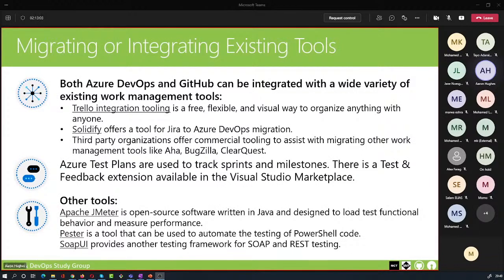You can also migrate or integrate existing tools into both DevOps and GitHub. There's a wide range of existing management tools, including Trello, Jira, etc., to do migrations across to DevOps or to build those tools into them as well. Azure Test Plans can be used for tracking sprints and milestones, test feedback extensions via the Visual Studio Marketplace, and a couple of other open source tools as well. Apache JMeter, Pester, and SoapUI can be used inside of these as well.